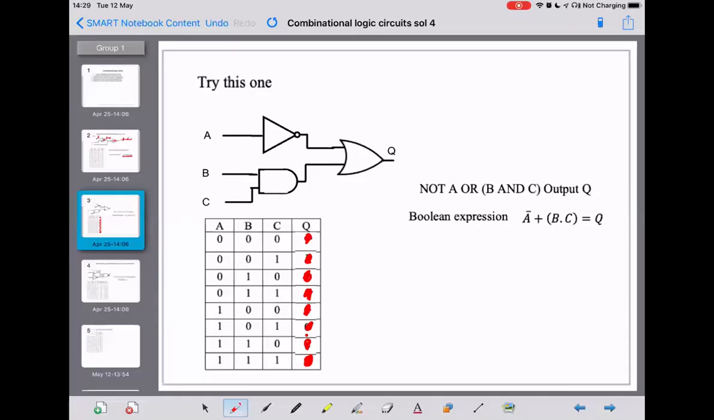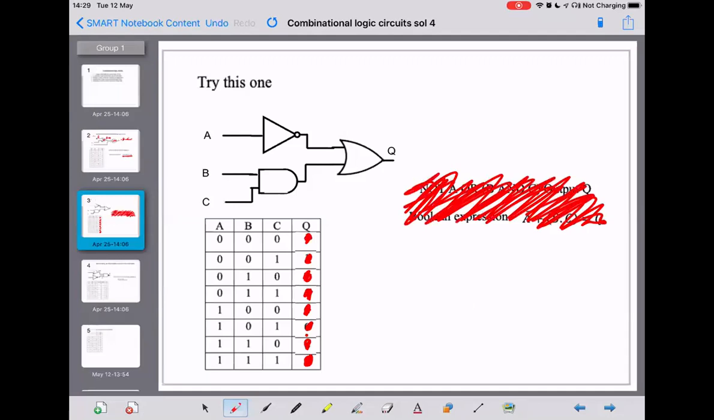Right, so on your next page, there's one there for you to have a go at. So can you complete the truth table for that circuit, please? Okay, I'll give you about 5 minutes, and I'm going to set it up on the simulator as well, so we can see whether it does what it says on the tin. Right? Have a go.